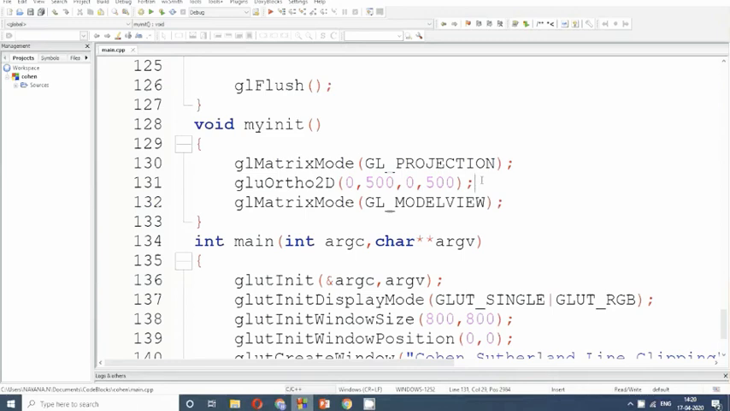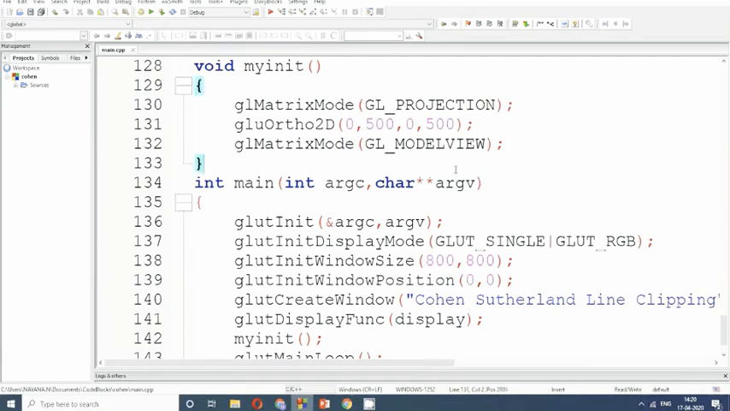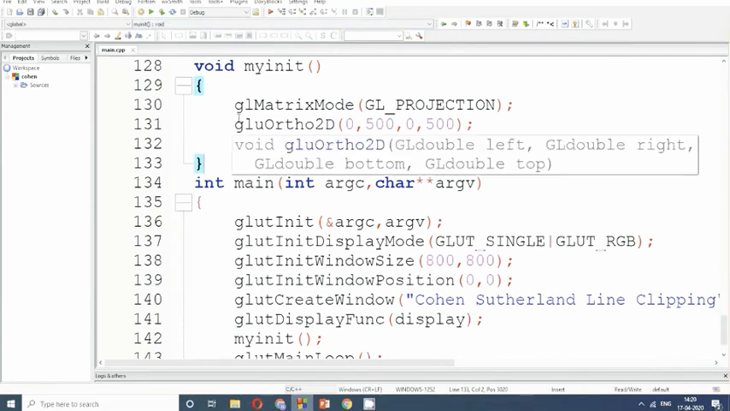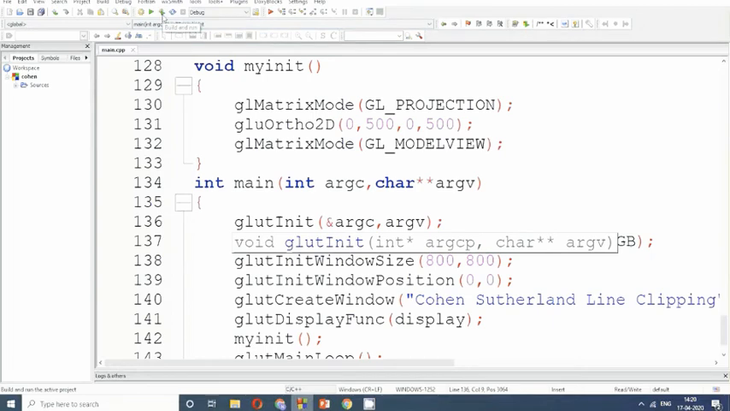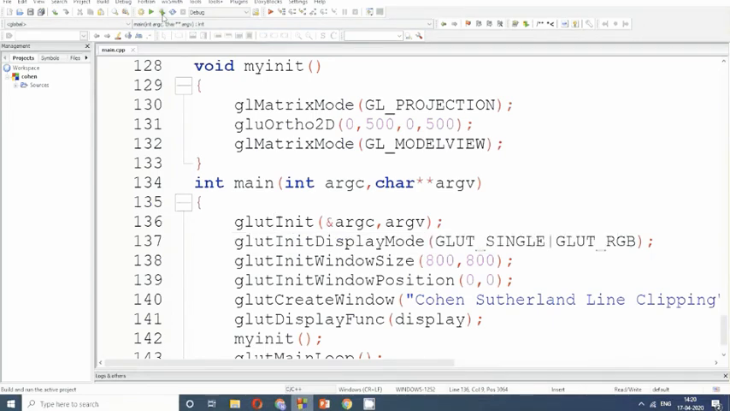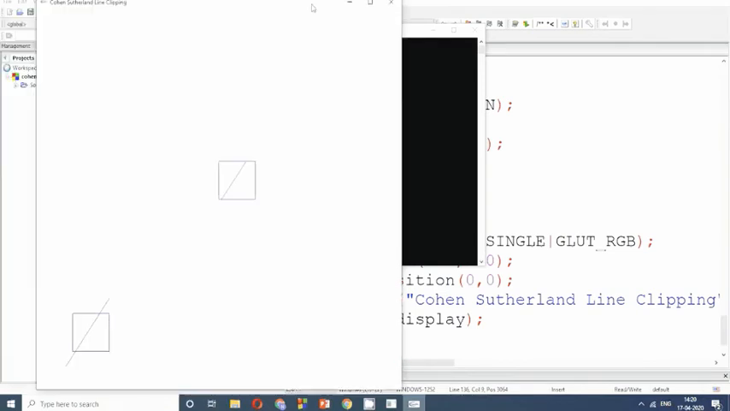We are not actually performing clipping. OpenGL performs clipping for us, but what we are going to see in this program is what the logic would look like if I had to do the clipping using the Cohen-Sutherland line clipping algorithm. If I run this program, this is what my output would look like. This is my input window.